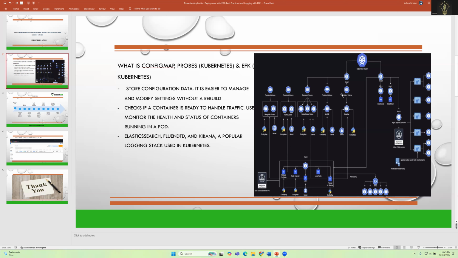In Kubernetes, probes are used to monitor the health and status of the container running in a pod. This helps Kubernetes determine whether a container is running properly and if it needs to be restarted or replaced. There are three types of probes: one is the liveness probe, another is the readiness probe, and another is the startup probe.